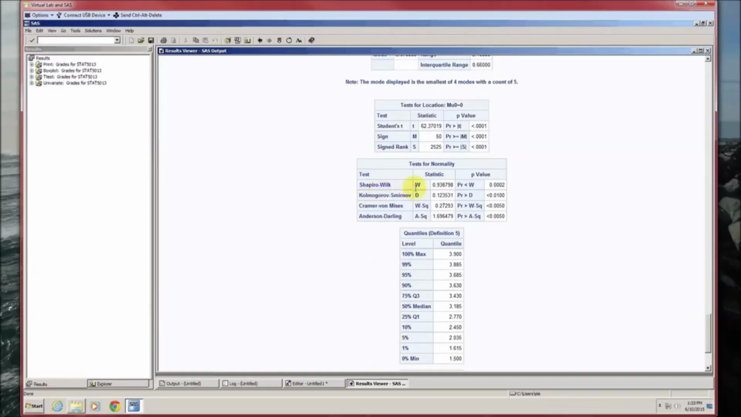Shapiro-Wilk test statistic is W. Its value is 0.938798. The p-value is 0.0002. Because the p-value is less than alpha, in this case a lot less than alpha, we reject the null hypothesis. For the Shapiro-Wilk test, the null hypothesis is that the data came from a normally distributed population. We reject that. We conclude the data did not come from a normally distributed population.